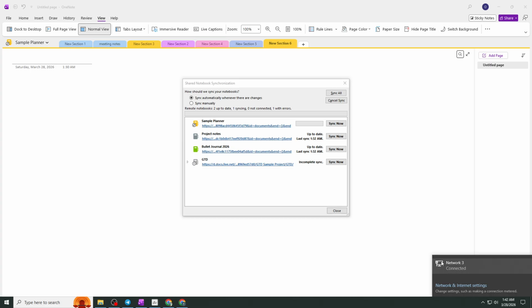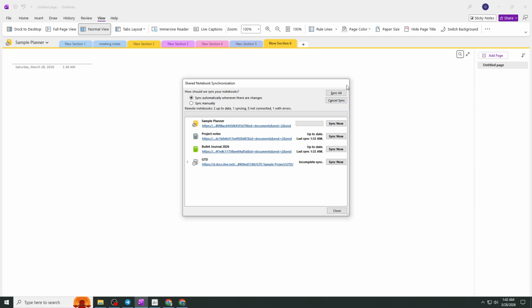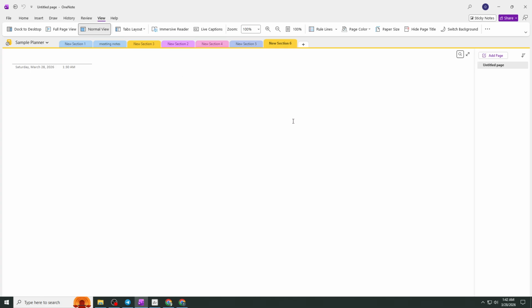If the sync error persists, it may be caused by corrupted content in a specific section. In this case, create a new section in the notebook and move the pages from the problematic section into the new one. This allows OneNote to sync the content without errors, bypassing the corrupted data.